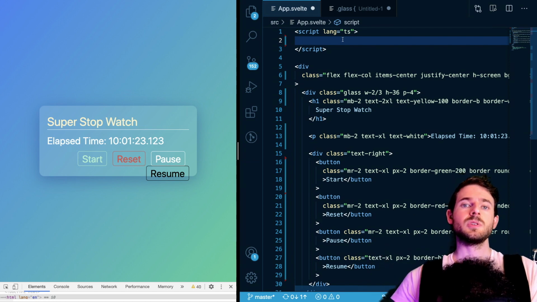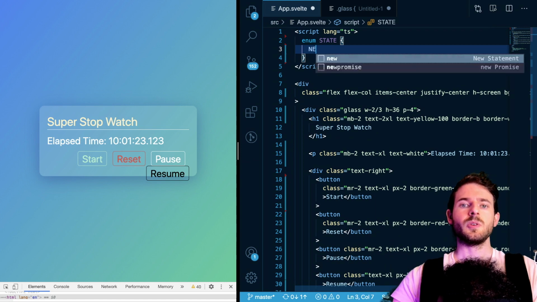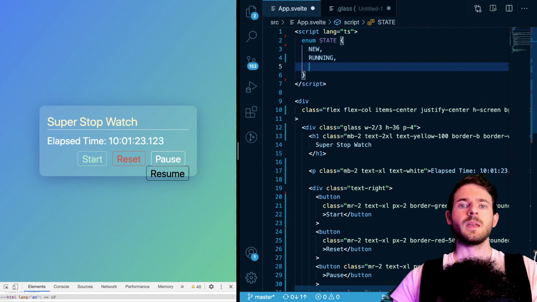But the first thing I'm going to do is declare an enum just so we can keep track of the state of our application. Our stopwatch can be either in a running state, a paused state, or a new state. So we're going to make an enum here and name it State. Inside of that enum we can define those, so I could say new, running, and paused.